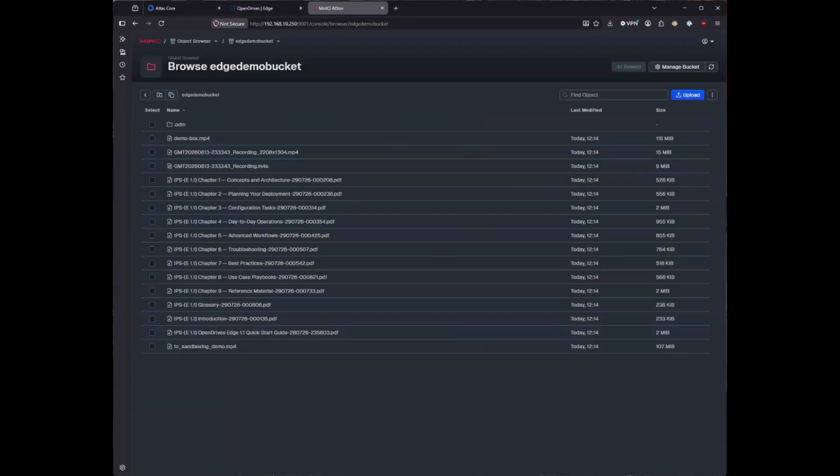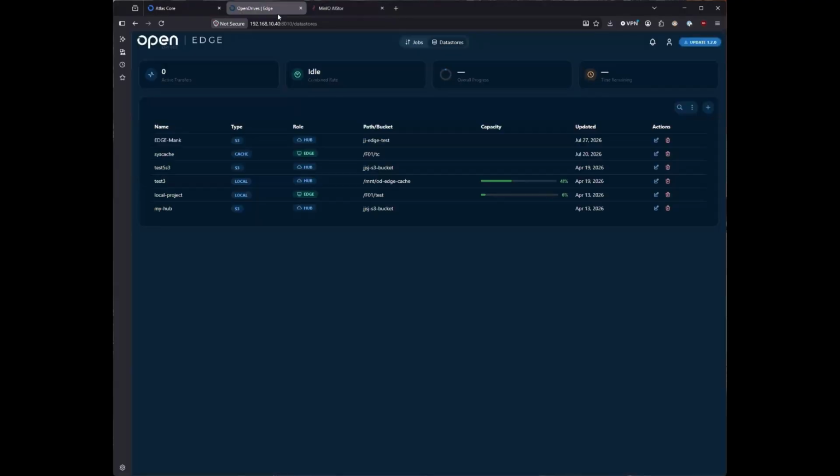Let's go over into the Edge UI and start establishing connections to those data stores, both the data store in Atlas Core for our Edge location and the MinIO S3 bucket for our Cloud Hub location. So first up, you can see here in Edge, we've got a pretty simple UI and really 2 tabs you switch between: your data stores and your transfer jobs.